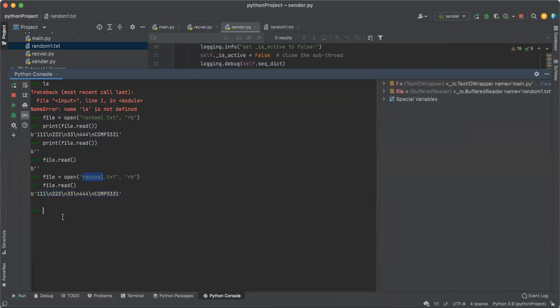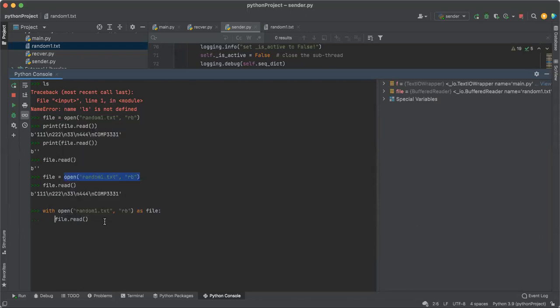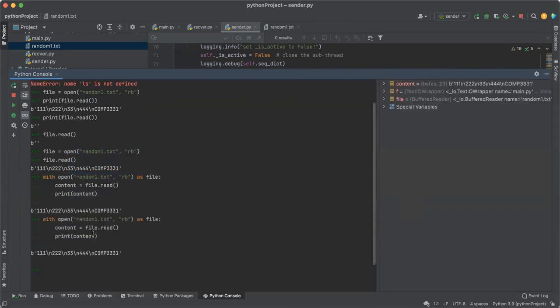So I recommend you write it like this: with open the file as file, then you can do file.read, or you can save it to content and print content. So every time you want to read or write a file, use this kind of format.